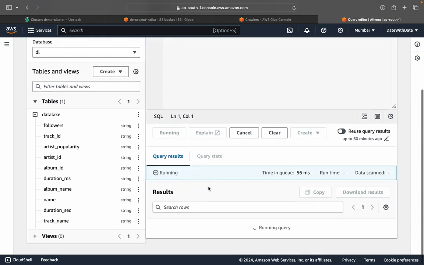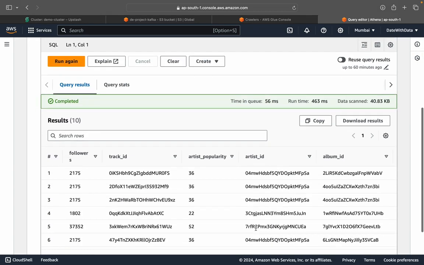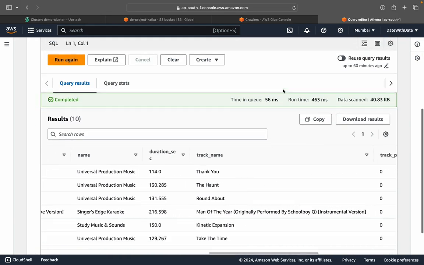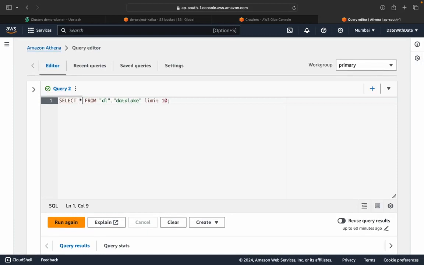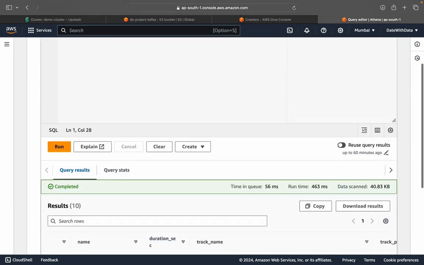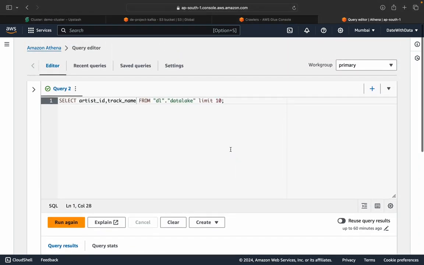Now if I run, I can see that I can read the data from here, right? I have followers, artist ID, and so on. Okay, I can just do now artist ID, comma, name, track name, right? Now I can see which artist has sung which track. So like this, I can query any amount of data and do analysis using this data.